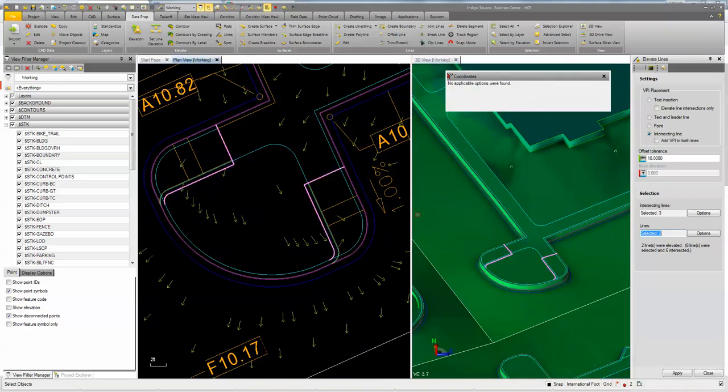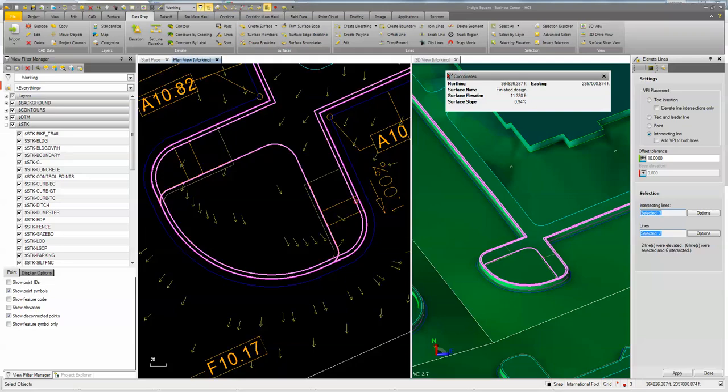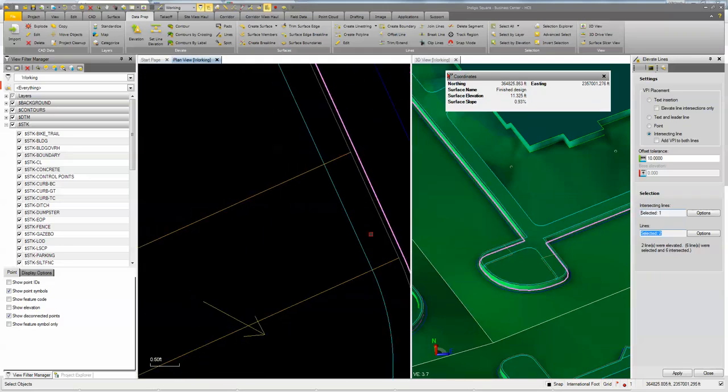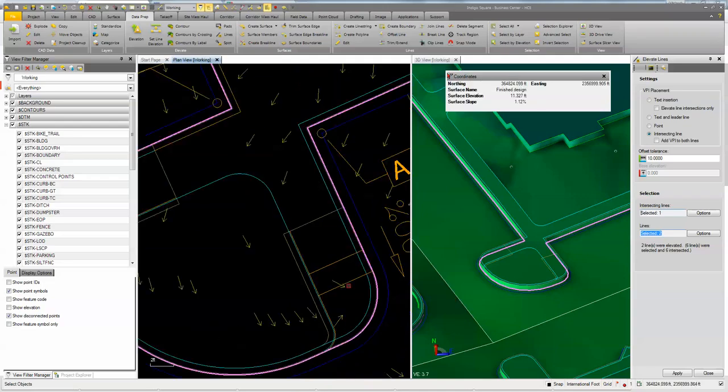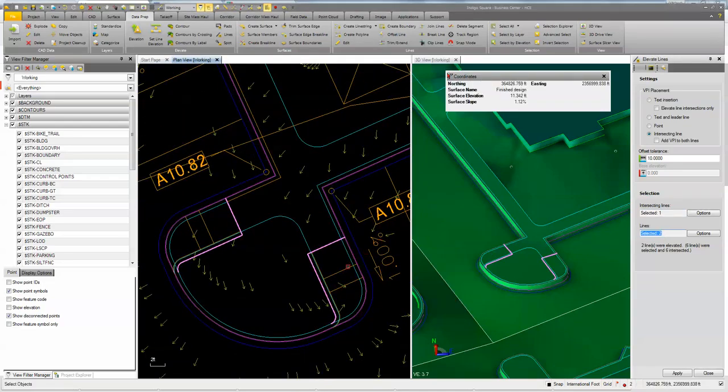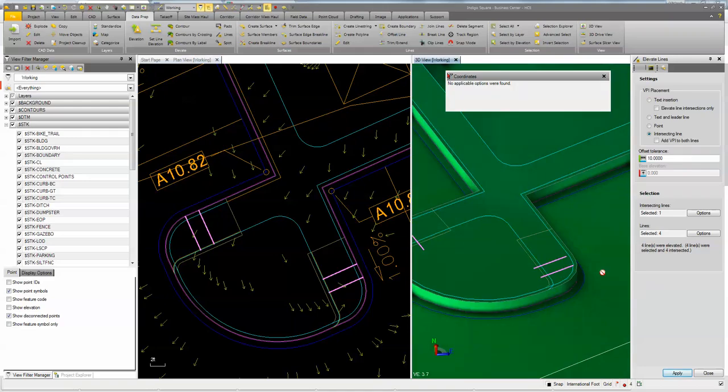So next, I'm going to choose this line here, which is my gutter pan, so that I can elevate these lines here, which are basically going to be the bottom of my ramp. So I'm going to select this line, this line, this line, and this line. And I'm going to apply that. So now I've got those elevated, but now I need to make sure that they've got a 2% crossfall.